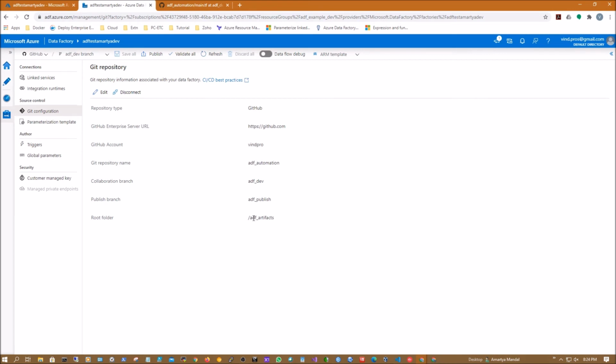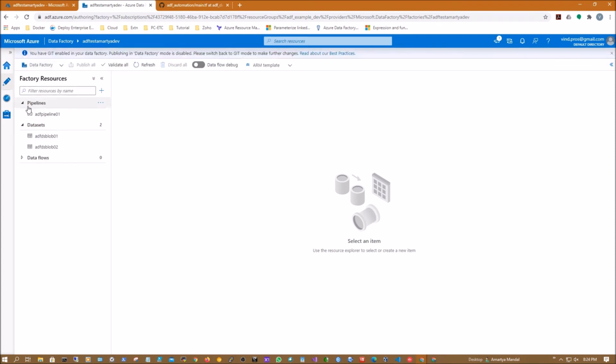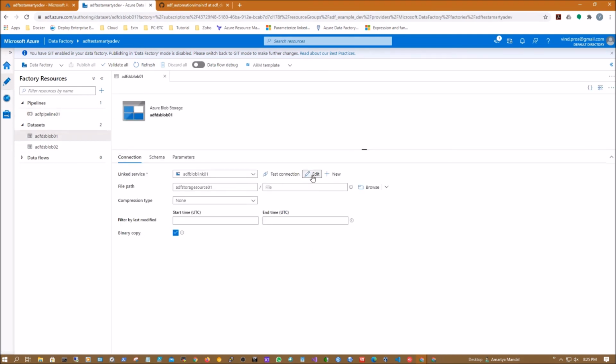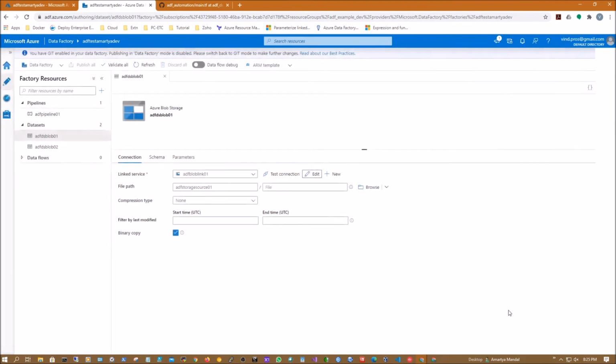By default, the publish branch is ADF publish. That's what comes by default, but you can change it. Then if I go to the pipeline, I don't see anything, right? Because GitHub is selected as the backend. But if I switch to the data factory mode, I see the pipeline as well as the dataset which the Terraform script already created. It's all been connected to the storage.